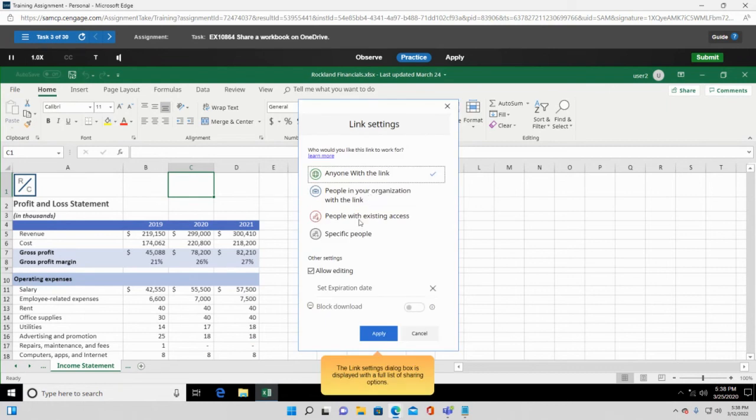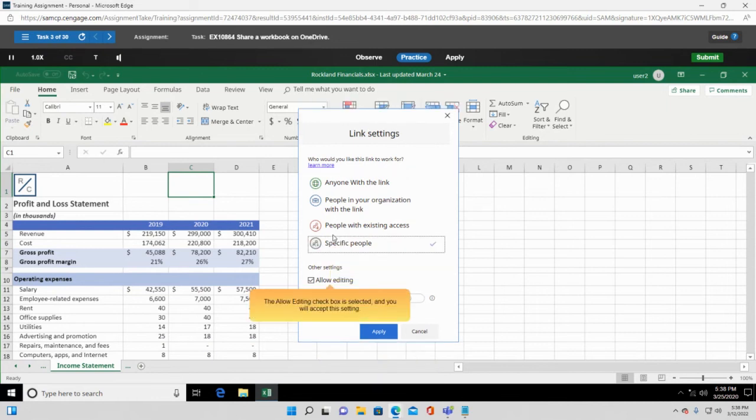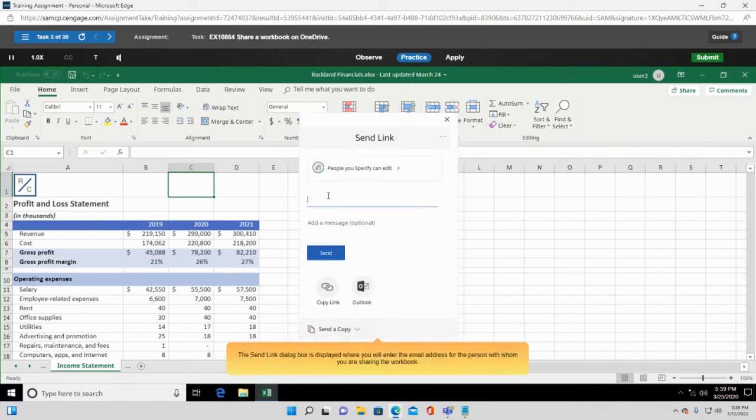The Link Settings dialog box is displayed with a full list of sharing options. All these specific people. Yeah. Click Specific People. Silly. Okay. The Allow Editing checkbox is selected, and you will accept this setting. Click Apply. Okay, so let's see. I clicked that top thing, and I'll remember when I get there. Okay, and then specific people, I said, and allow editing. You click Apply. The Send Link dialog box is displayed, where you will enter the email address for the person with whom you are sharing the workbook.